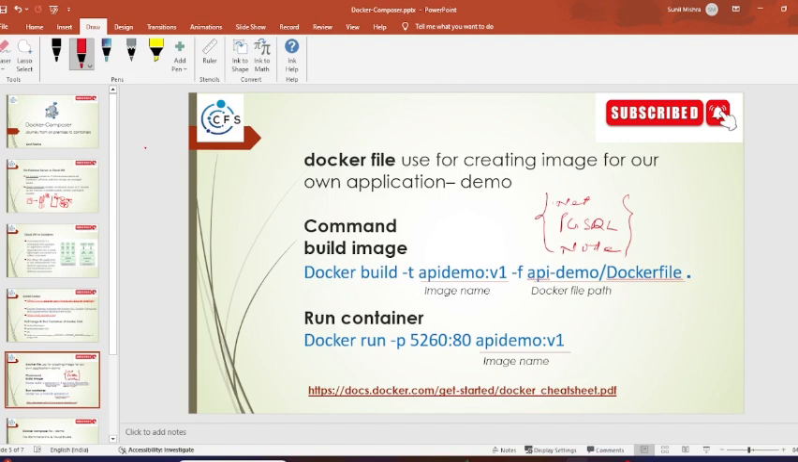We overcome it with the Dockerfile. A Dockerfile is basically used for running our own applications' images. So from the Dockerfile we will see how the images are getting created. Let me quickly open Visual Studio.